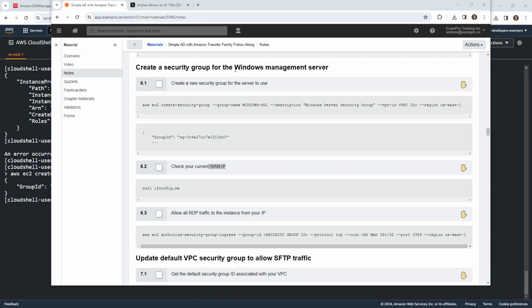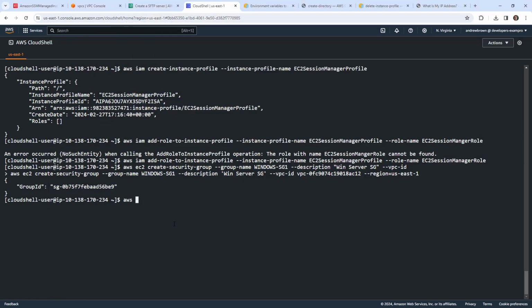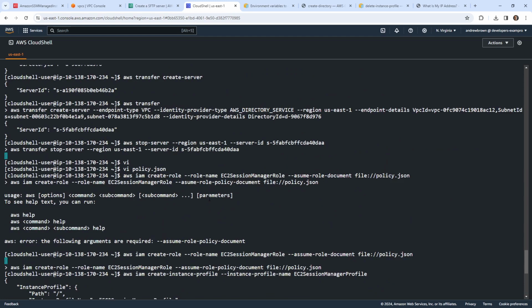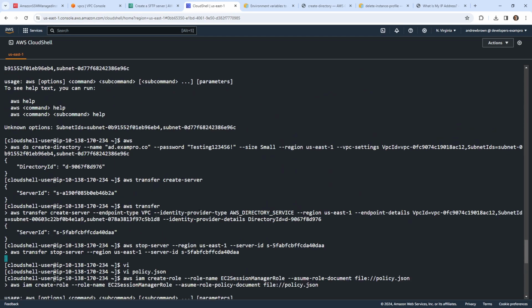let's get back to it here. So we have our IP address. Let's go ahead and work through this. Again, it doesn't hurt. It's great to get good practice here. I just don't like writing so much here. Authorize group ingress, group ID. And this will be the security group we just created, I guess, wherever that is. We made a security group somewhere here.